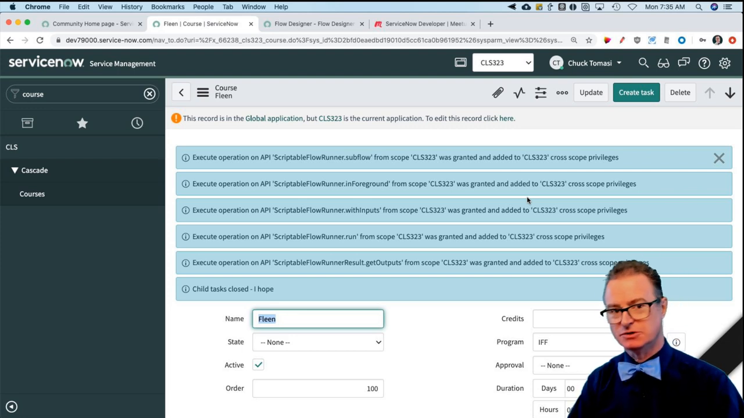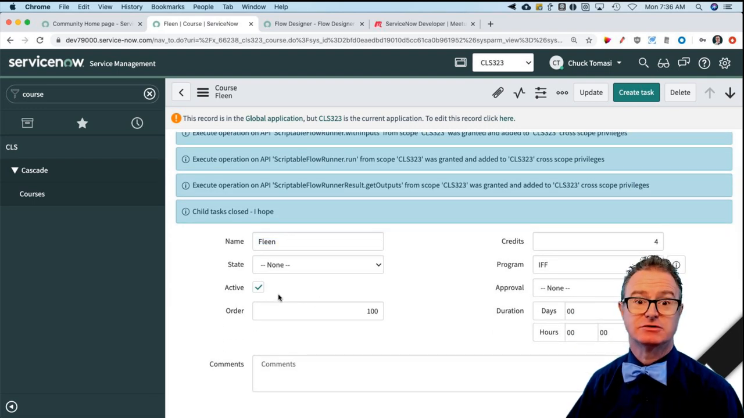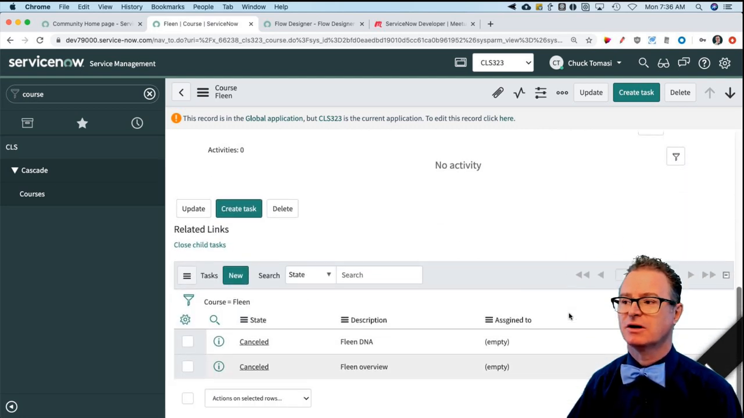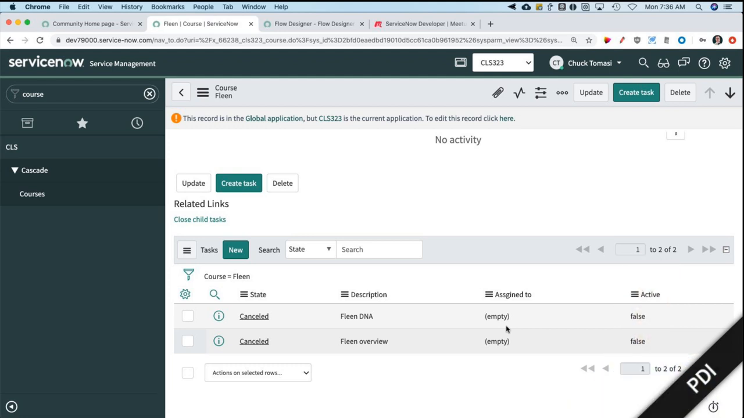It says, hey, I'm using the flow API. I give you permission. This is still active because I haven't triggered the actual flow. That flow isn't even activated. And down here, I see that my subflow did in fact work. Give you actual proof. The active field is false. Hooray. The state field is canceled. Exactly what I told my flow to do.